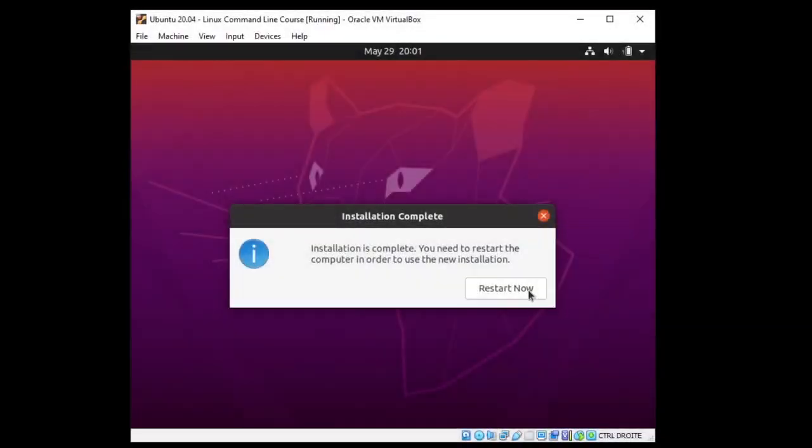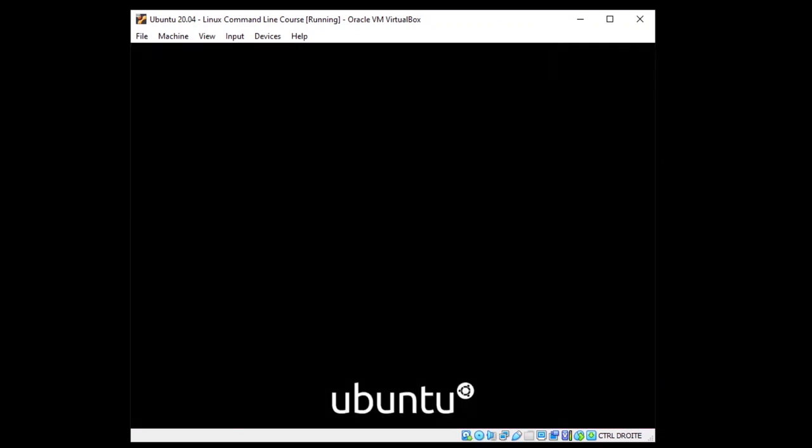After a few minutes, you will get to that step, installation complete, and you can click on restart. Now it's going to restart Ubuntu inside your virtual machine. Here you can press enter.